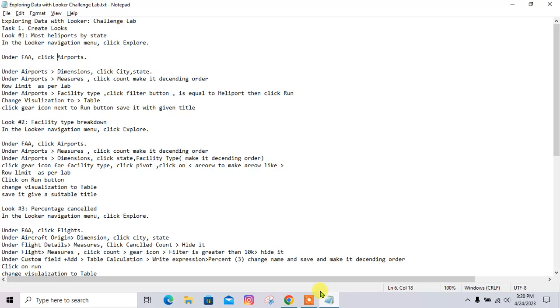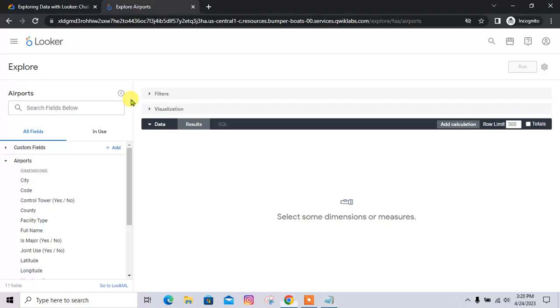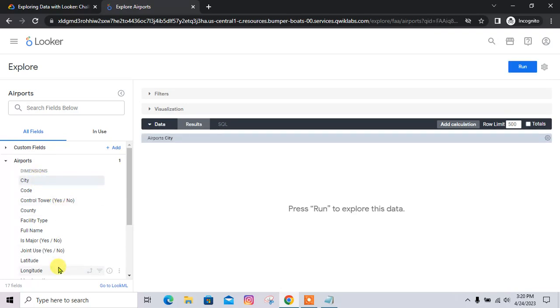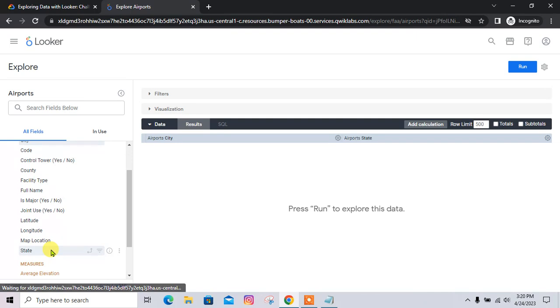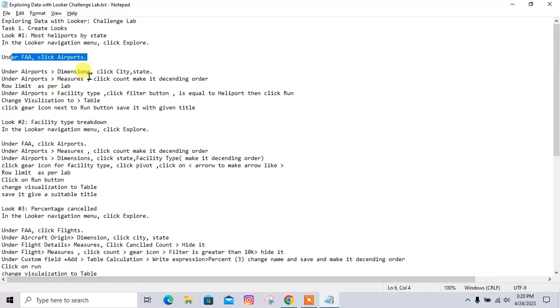Just wait, let's read here. Once you click airport, under the airport dimension click city state. Under this airport dimension click city, and then state, this way click city state, that's it.